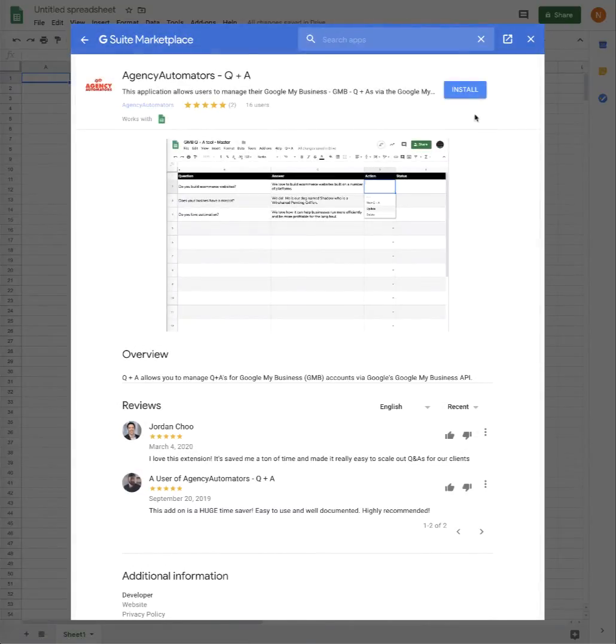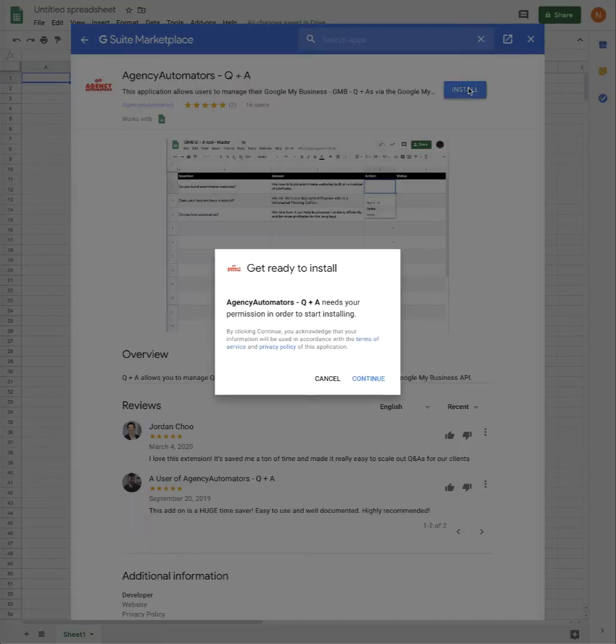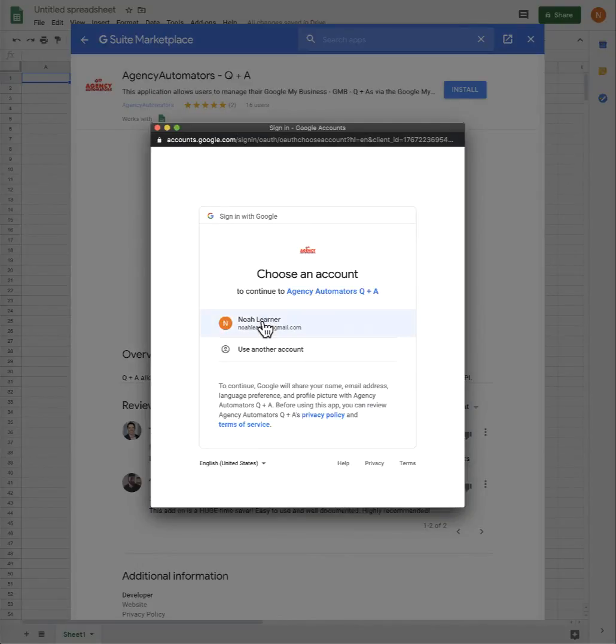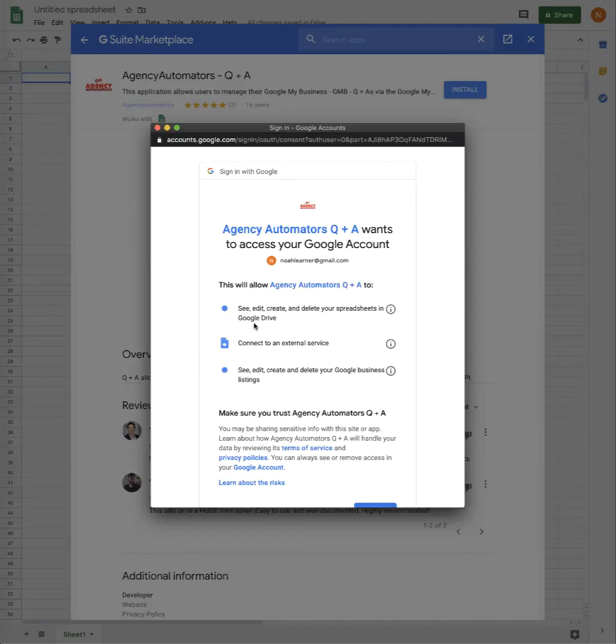It'll open up the extension or the add-on. You then click the install button. This will walk you through some questions. Click continue. Pick your user that you want to verify the add-on with.